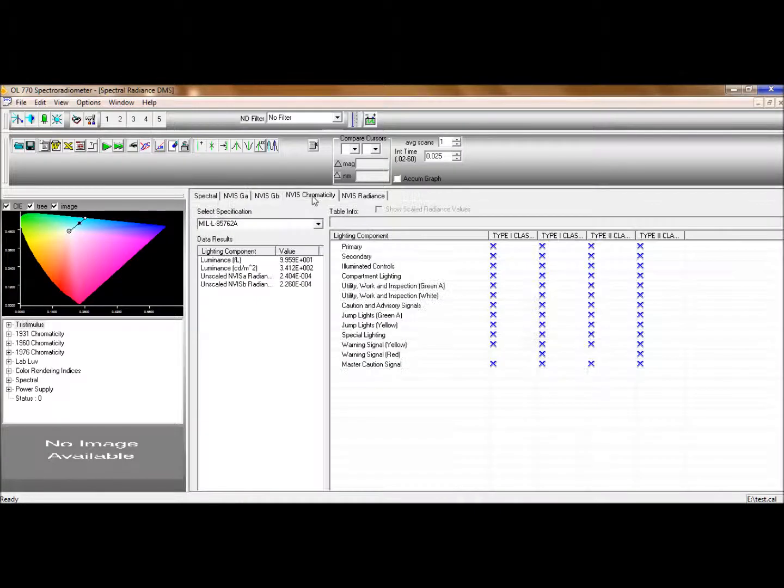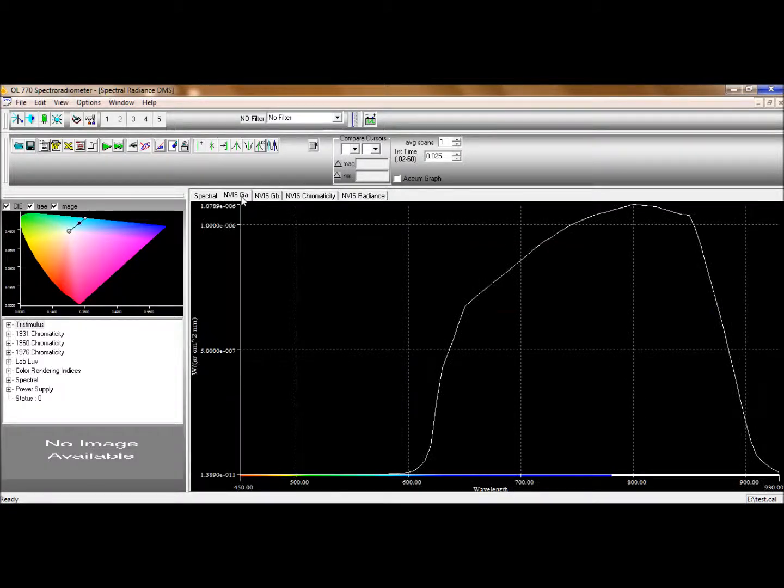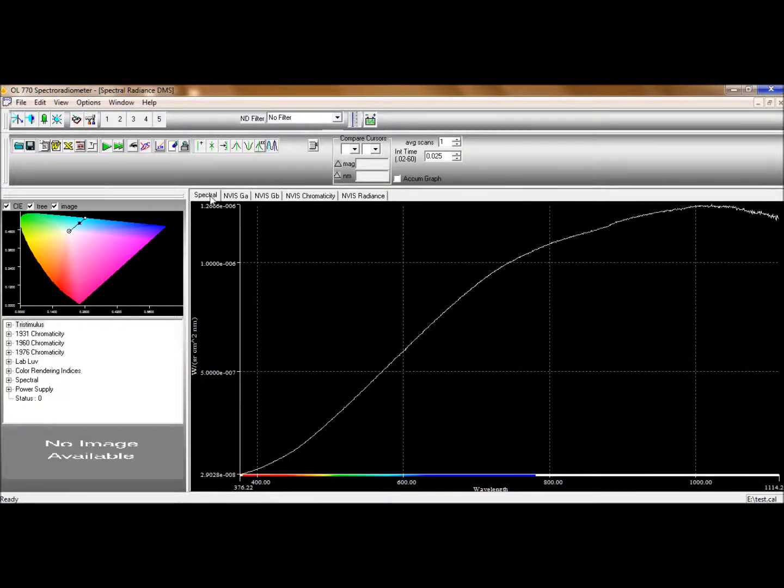The NVS chromaticity, pass-fail, can be found here, and the NVS radiance here, as well as your NVS goggle A and goggle B response. Your raw spectral curve is here.